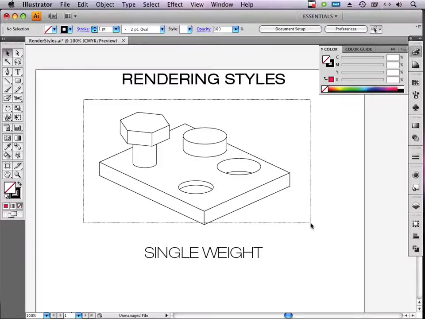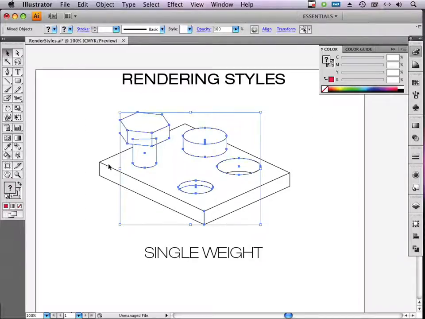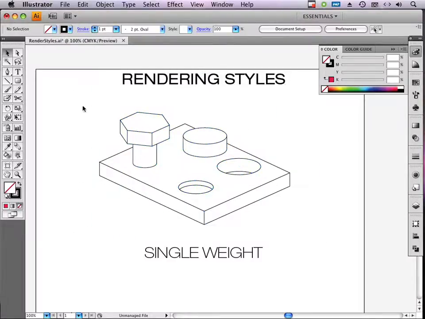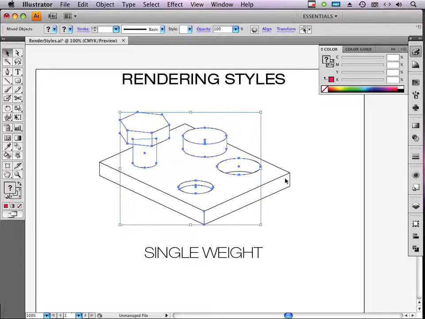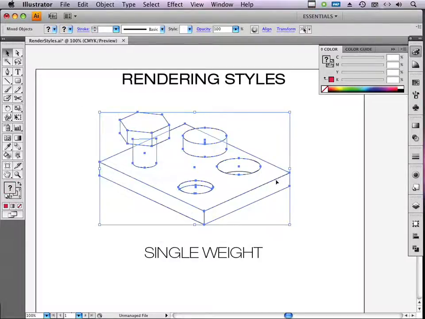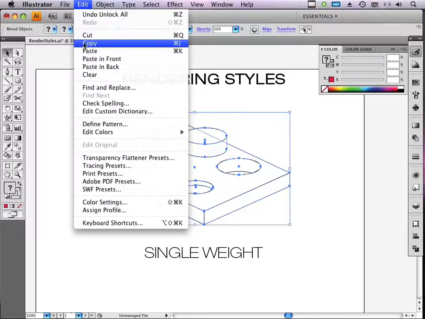So I'm going to select the whole thing. I didn't select. We've got something locked here. See, I dragged all the way over here, and these didn't get selected. Nope, I got the type up there. This isn't selected. That means I've got it locked. So we'll do unlock. Command Option 2, Control Alt 2. Now we've got everything. We'll copy.